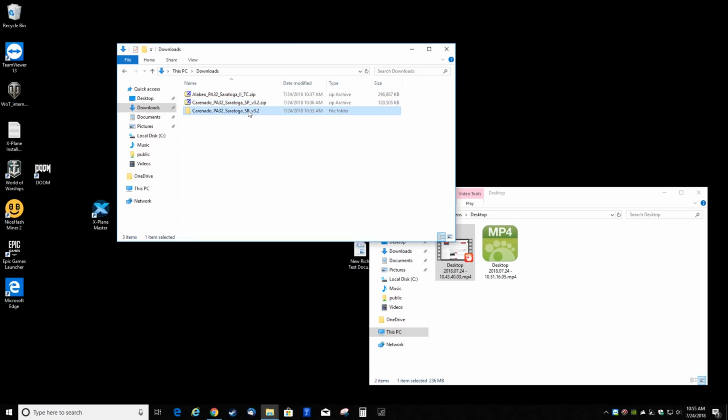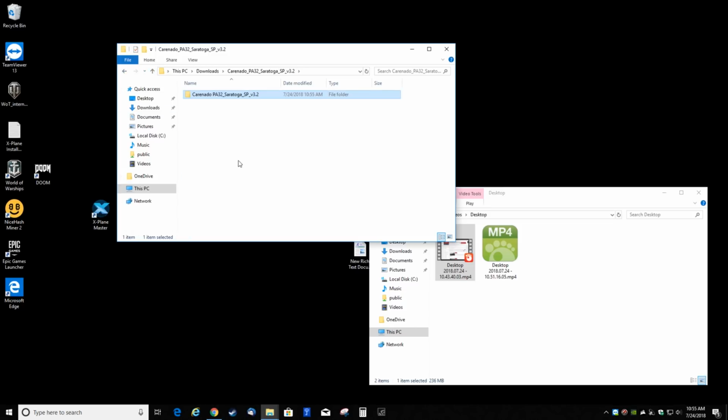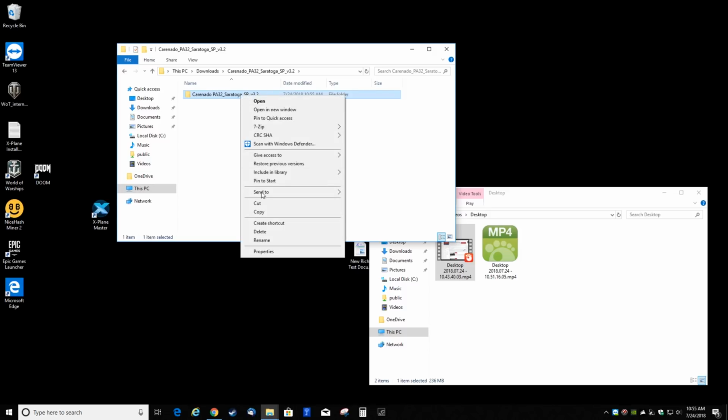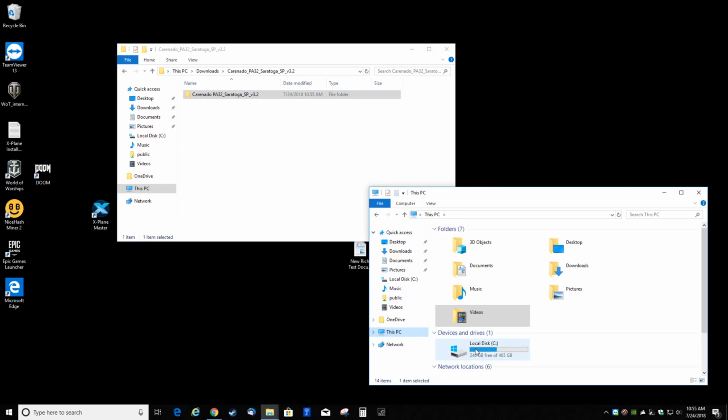So the directions will say, just go drag and drop this folder into your aircraft folder. But the way I extracted it created another folder inside of here. And then there's the plane information, the ACF file. So you want to look for that ACF file and then just go back up one level. And that's what you want to copy and paste into your X-Plane folder.